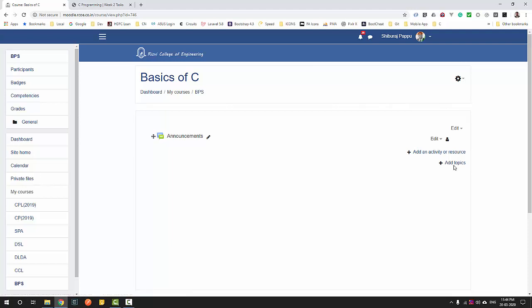And if you have some contents which are common to the entire course, like for example, let's say you have the syllabus of this particular thing, or you want to upload the teaching plan of your subject, then those things can be directly uploaded on the common section. So this is the common section. And right now we are going to learn how to create a new topic.